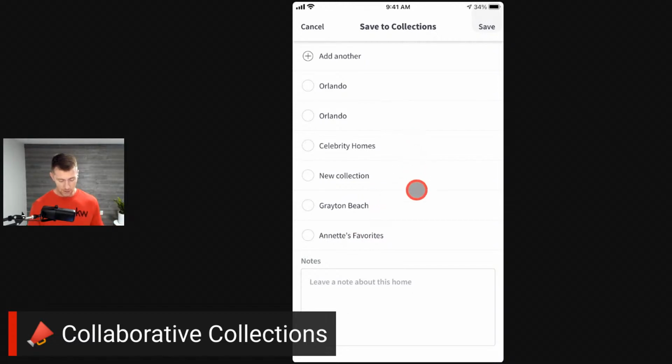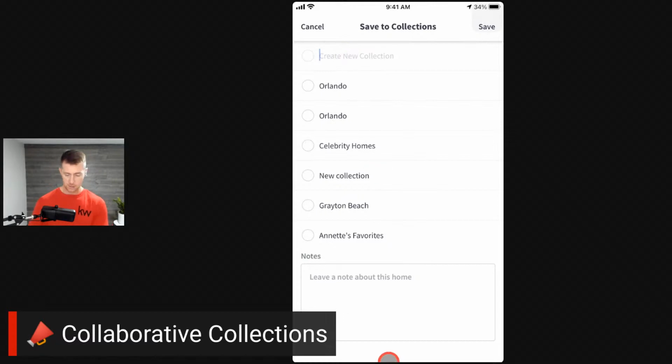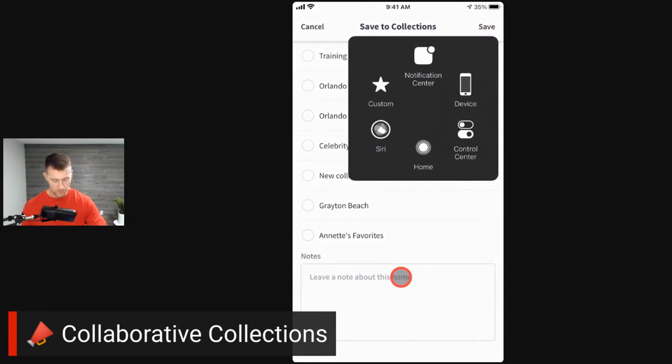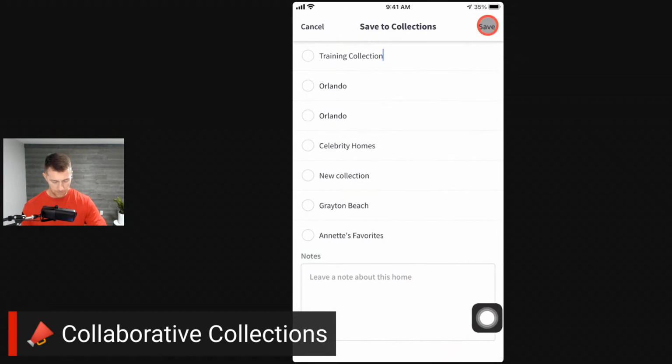For the sake of this portion, I will go ahead and add another collection, and let's call this Training collection. As I do that, I want to make sure that I also select that I added it to the training collection. I might have gone too fast there. Training collection. And I'm going to save that. Move that out of the way. Save.